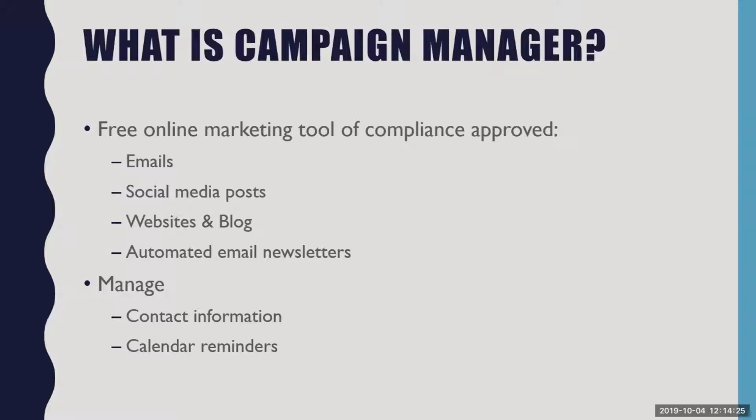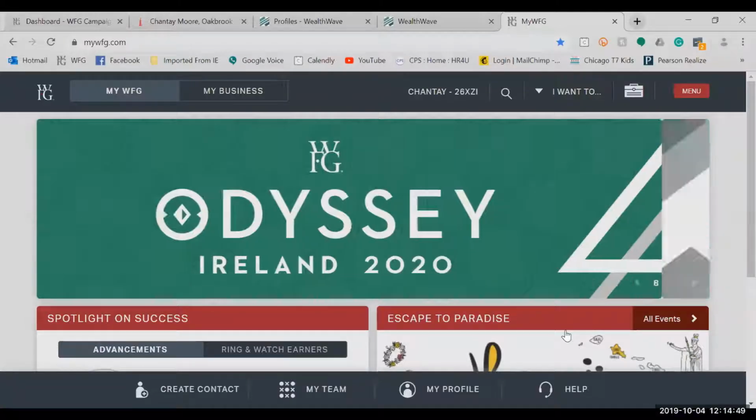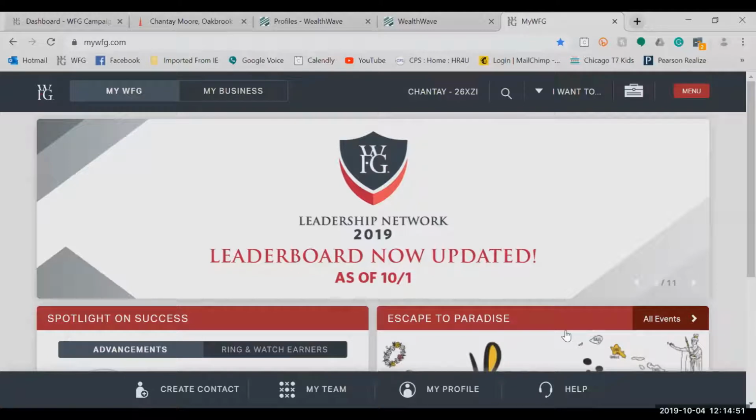And another feature that I love about Campaign Manager that I think a lot of people don't utilize is the calendar feature, where you can send reminders to yourself to follow up with individuals, to send them a message on their birthday, and I'll touch on that in a little bit as well. So let me go ahead and show you where you access Campaign Manager. You should be seeing my screen, and I'm logged into mywfg.com.